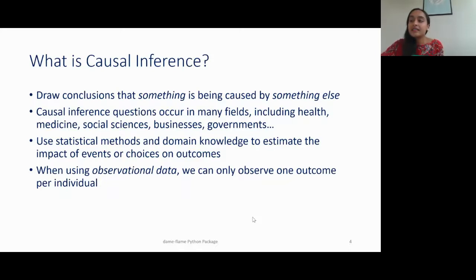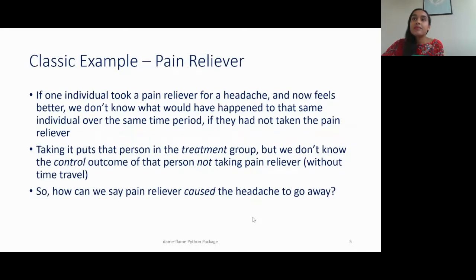And I want to clarify that this is different than prediction tasks because we have observed one outcome for each individual already. One example you can carry with you as I talk about causal inference is the example of giving somebody a pain reliever medicine. It is kind of hard to say whether the pain reliever medicine is specifically what caused somebody to feel better if they had a headache, when we don't know what would have happened over that same period had they not taken the pain medicine. Maybe they would have felt better anyways. Because they took it, they are in the treatment group, and had they not taken it, they would be in the control group.